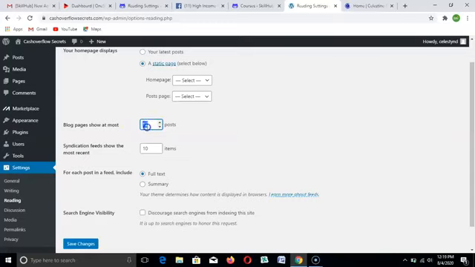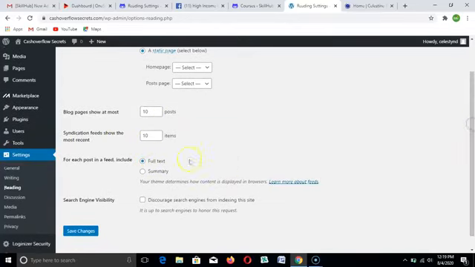Right? I normally leave it at 10. I want to show 10 pages on my blog page. And the syndication feed show, you leave it the same as this. So do you want every post to display in full with all the text, the content of the page, or you want a summary of it with just an excerpt? I think the best practice is to leave it at summary.